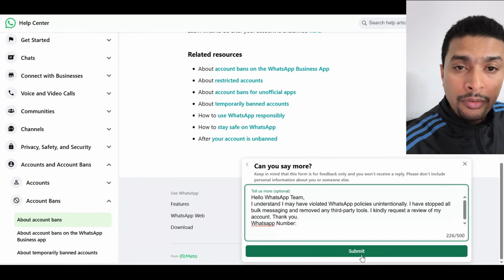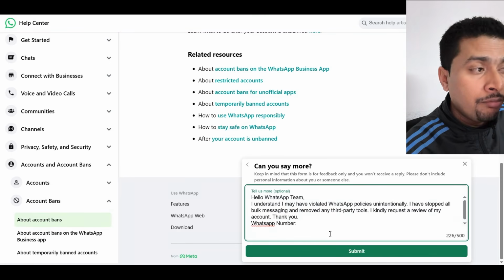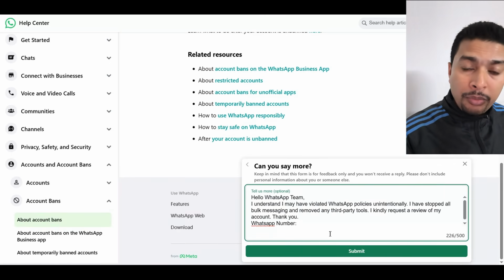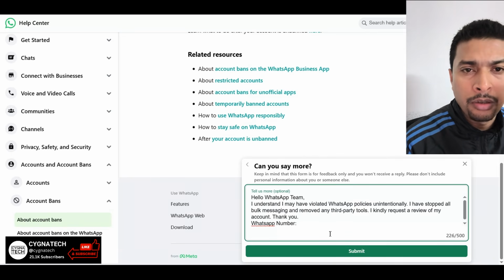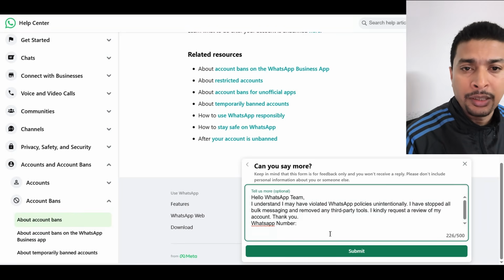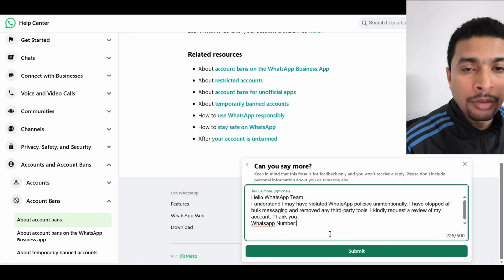You're going to get a response from customer support within 24 to 72 working hours. Once you get a response from them, you could work with the rep that is in conversation with you. Tell him or her that you haven't done anything wrong, you haven't spammed or anything like that if you're innocent, and I'm very much sure these guys are going to work with you to see if they could unban your account.